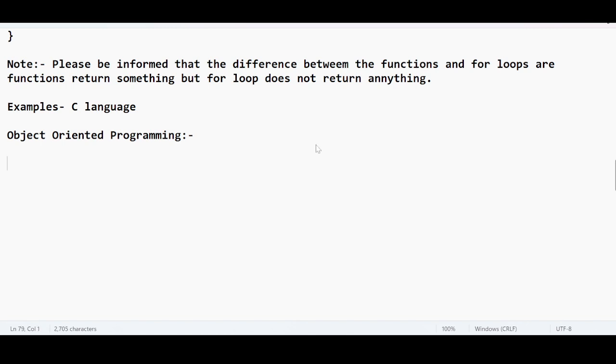Object-oriented programming. So this approach says an entire program. I mean, when you want to develop a program, you develop it by using classes and objects, right?